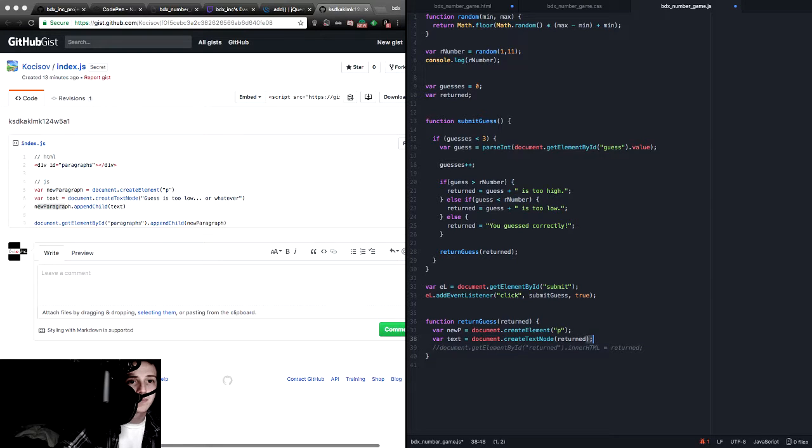God, trigger happy. New p dot append child, like so, text. Okay. That, followed by, oh, we still do have the document get element, so it's just simply changing, we're updating it.